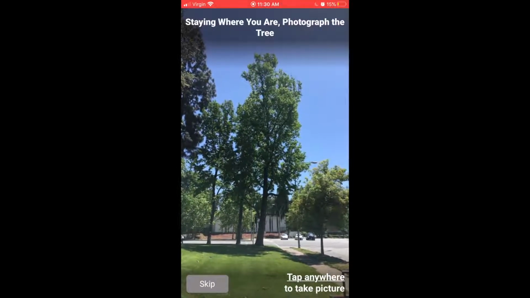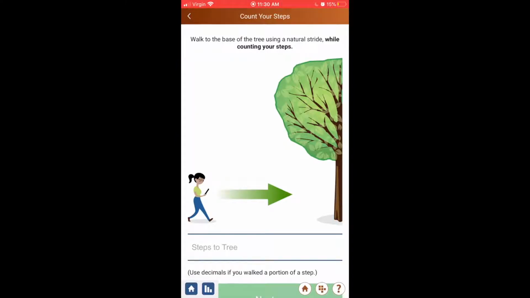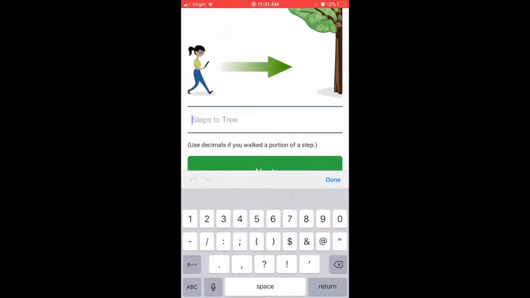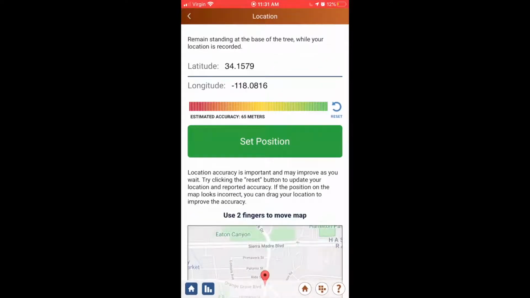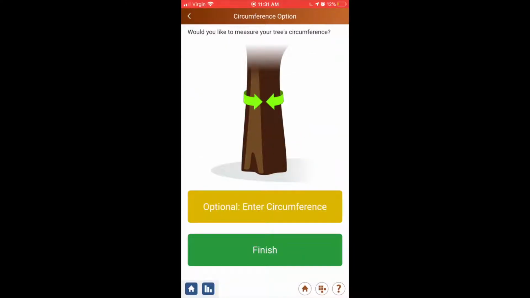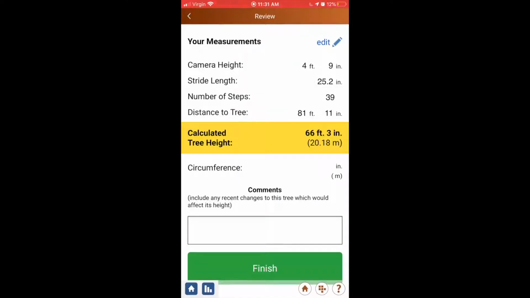Then I'm just going to take a picture of the full tree and, counting my steps as I go, I'm going to walk up to the tree, just using my normal stride, not trying to take really long steps or something like that. Okay, and here I am at the tree and I measured 39 steps. Then the app automatically recognizes my latitude and longitude. If you have a flexible measuring tape, you can go ahead and measure the circumference of the trunk as well.